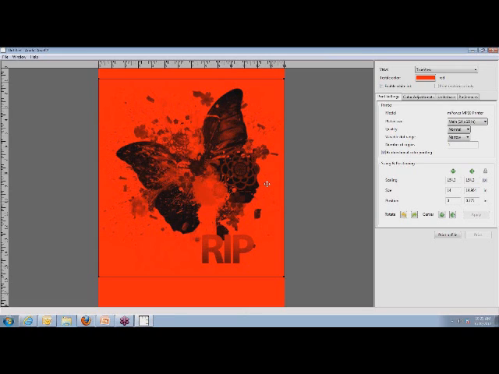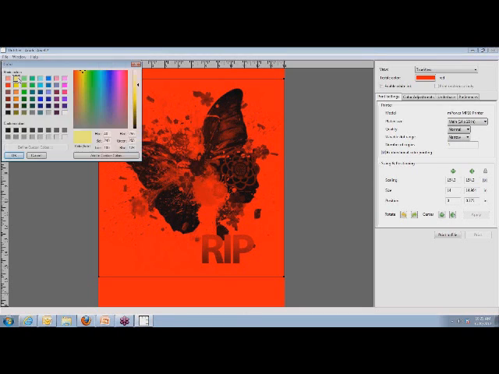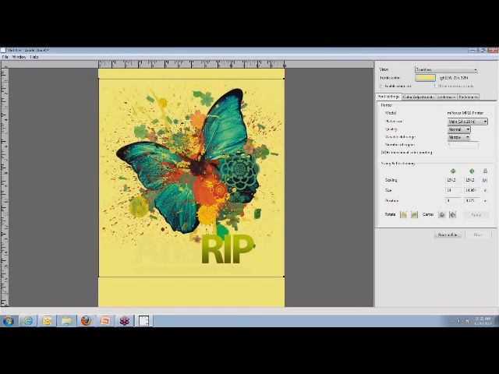But if we were printing on a lighter color, maybe like a light yellow, you can see that for this particular graphic, I probably wouldn't need a white underbase. So now if you're not sure, you can actually check the live preview in the TrueView mode and see how your colors will look on the garment with a white underbase enabled or without a white underbase enabled.